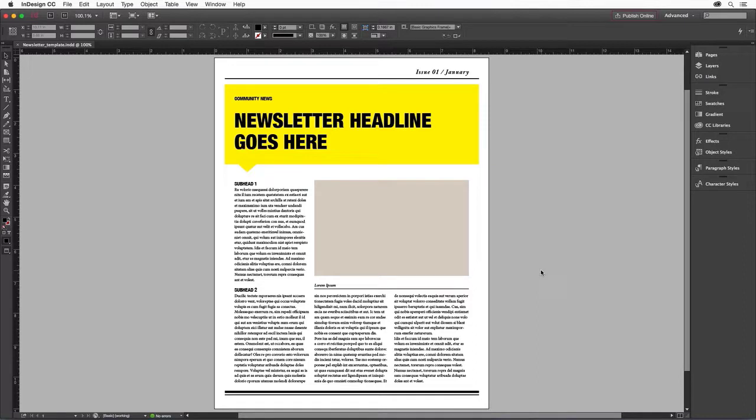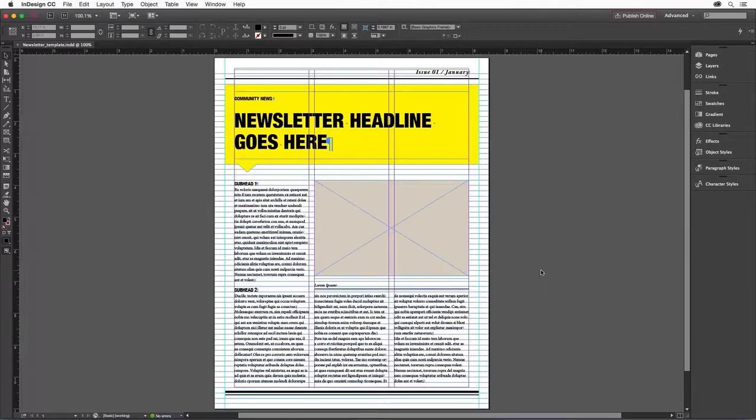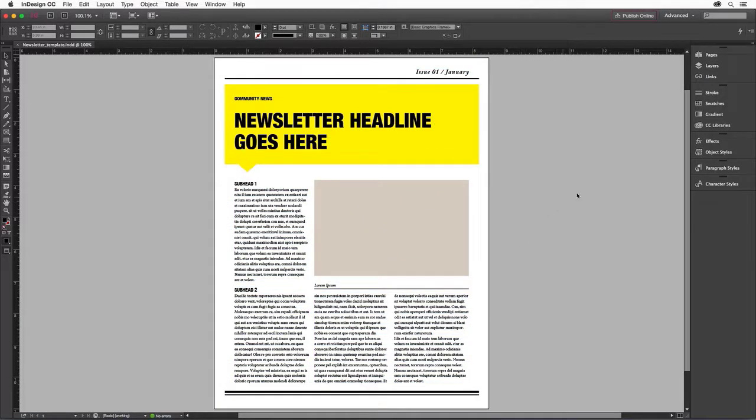If we switch from normal to preview mode by pressing the letter W, we can see all the frame edges, grids, and guides that make up the underlying structure of our newsletter. I'll switch back into preview mode by pressing the letter W again. One of the most important things in our sample file are paragraph styles. Paragraph styles let you collect all the formatting you want to apply to your text, and then apply that formatting with a single click.